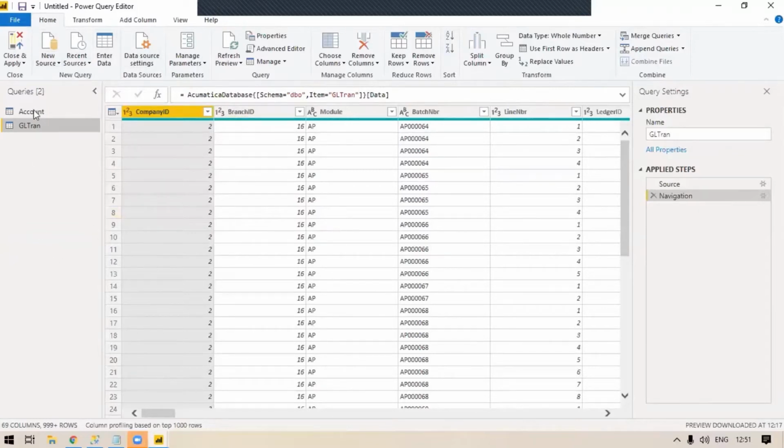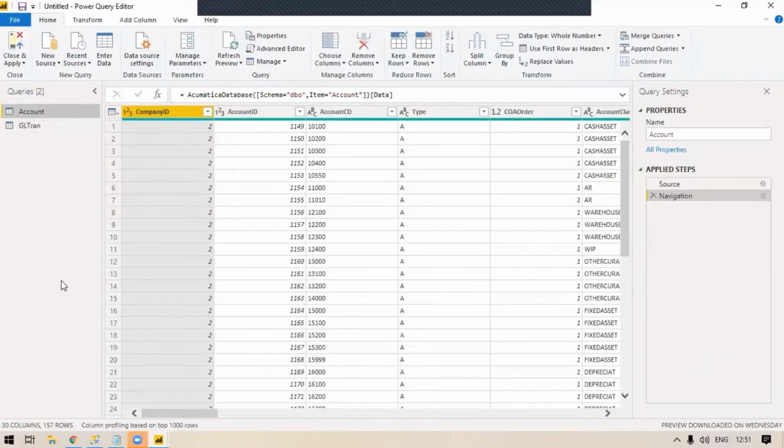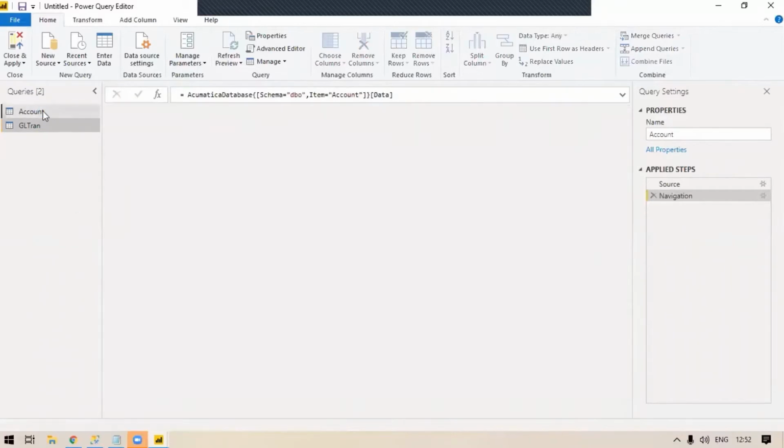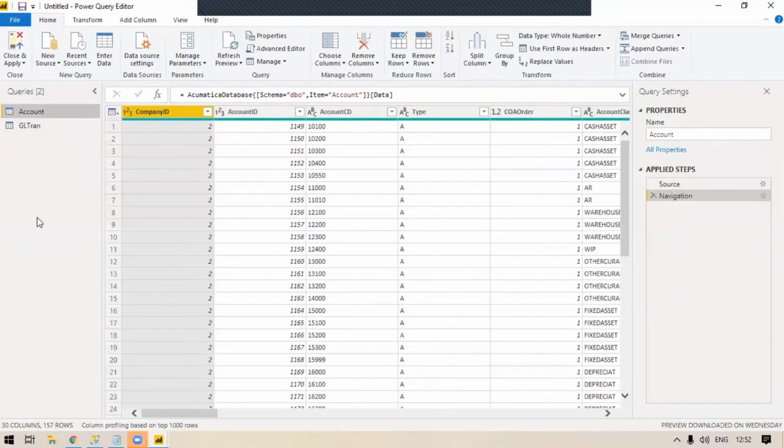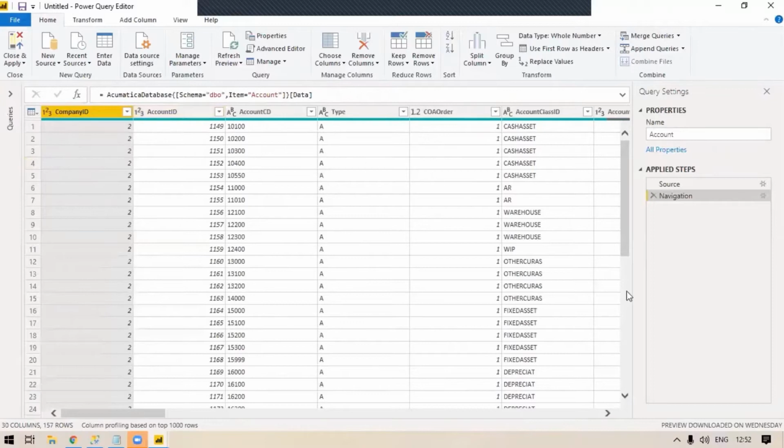Now, what do I want to achieve? Obviously, I want to transform the data, but I want to make it simpler. I want to make it small. I want to make the data set understandable. If you look on the left-hand side, you'll see there are two queries already there: the account and the GL transactions. I'm going to work with the account table first. Now, it's going to display to me all the columns and headers that are within that table itself.